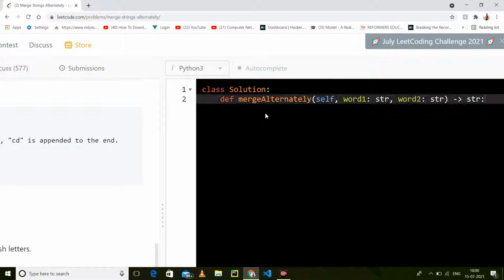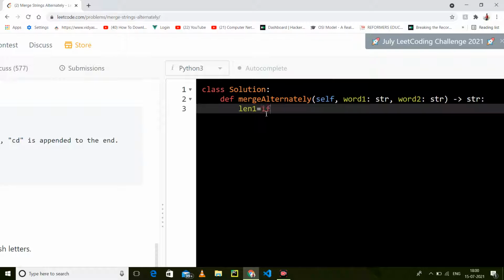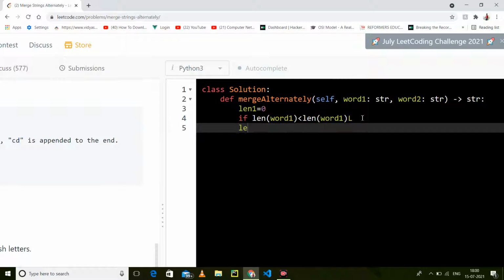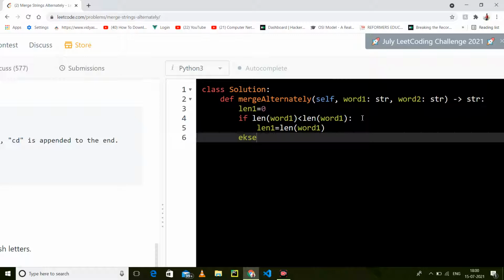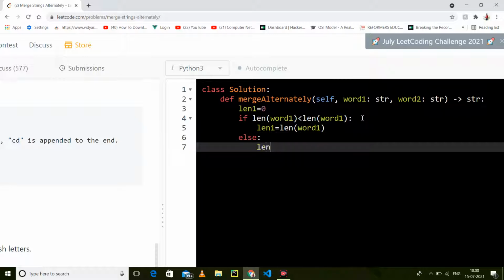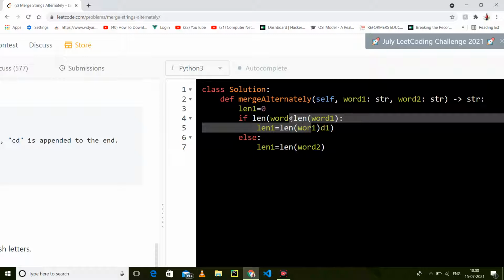So what we will do is first take the length. What if length of word1 is less than length of word2? Okay, so we have to take the smallest one. So I will initialize our length l with length of word1, else length of word2. If this is small, then you have to take this one.